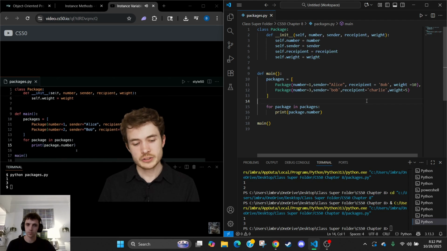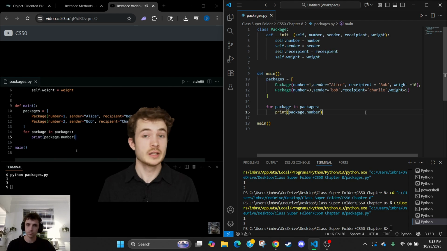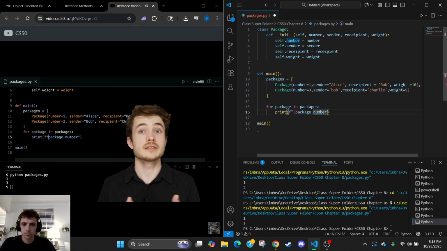Now, let's try accessing more and maybe printing these packages in a prettier way. Here, I can go back to the format I had before, but now use a Python f-string with the package's instance variables.